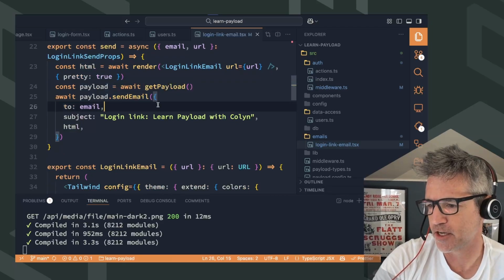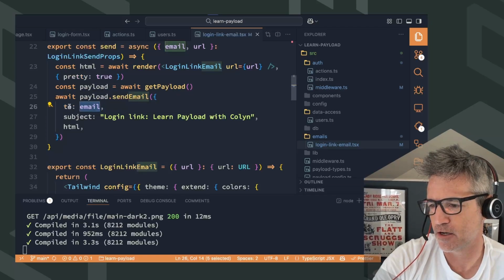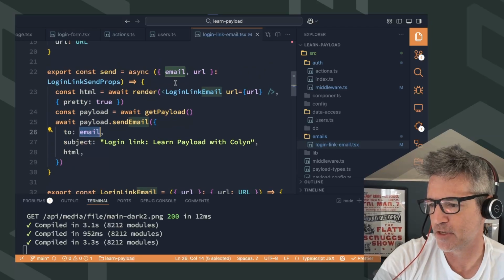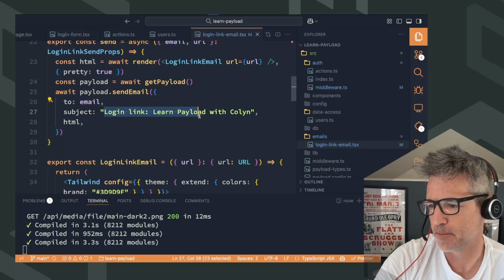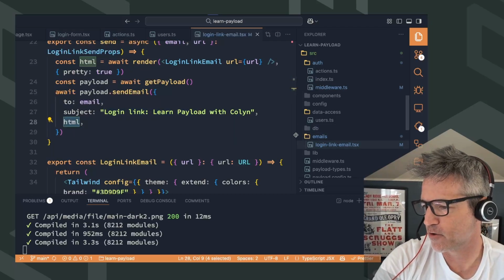Again, I instantiate payload, and then payload has its own send email function, and then I just pass it the email that I'm requesting to send to. Here's the subject line and the HTML, and you'll notice the way I organize this.